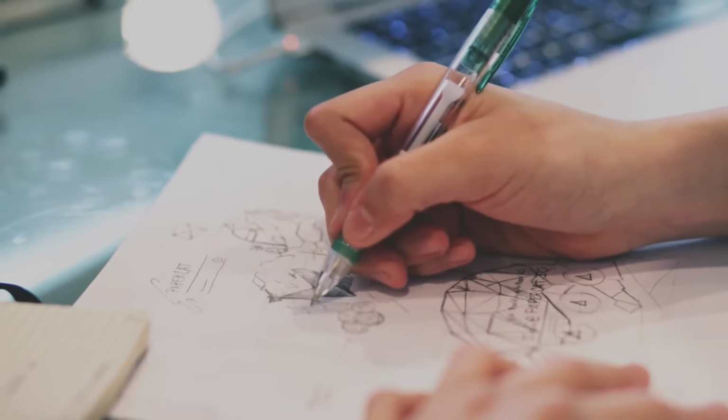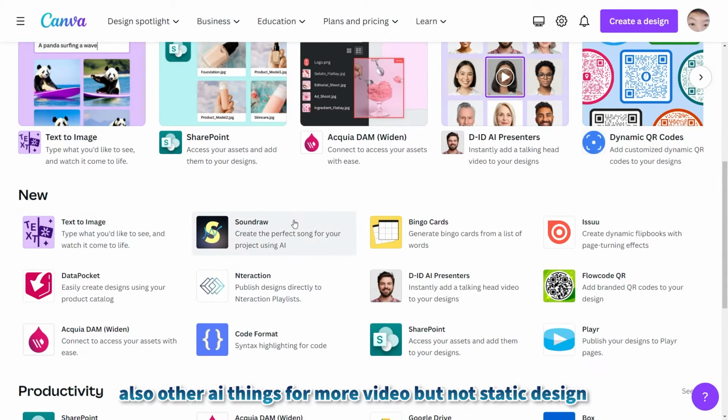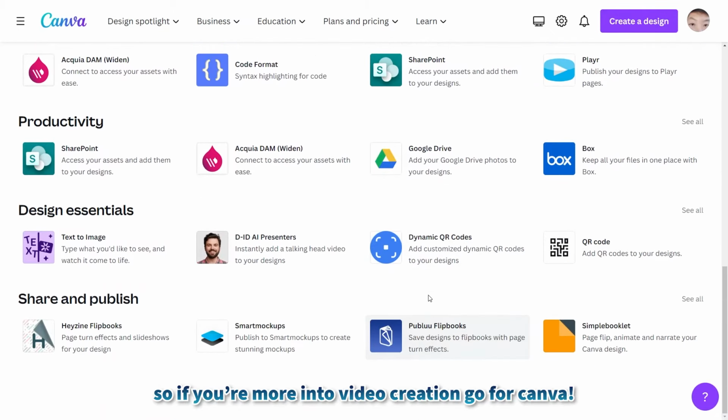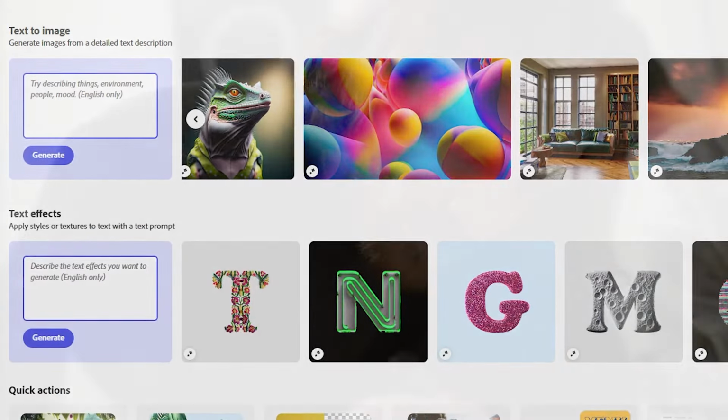However, Canva does have its own take on text to image, and their AI isn't that bad. It's only an add-on, so it's not fully integrated into the app like Adobe Express. However, we're also going to note that Firefly also has text effects, so yeah, Express is going to take the point here.